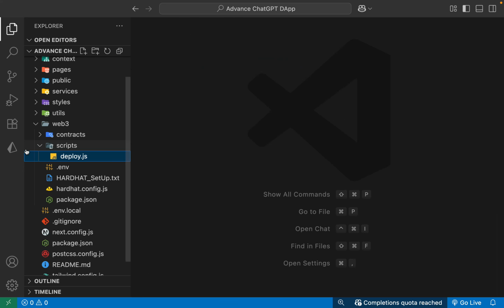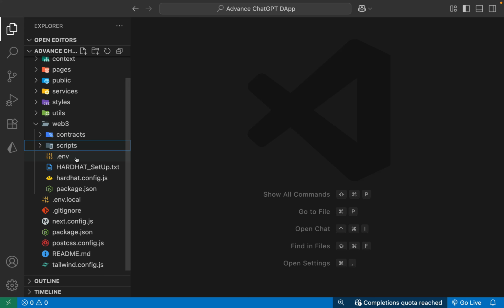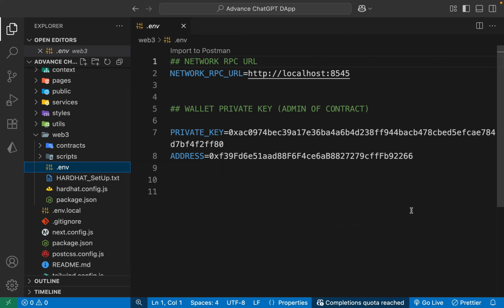So close this one. Now come back to the environment variable. And this one is very important. If I click here, you will find that currently I'm testing using the Hardhat local environment. That's why I have given this particular RPC URL. But if you are deploying to any other blockchain like mainnet or testnet, you have to get the relevant RPC URL, and that's what you have to provide.